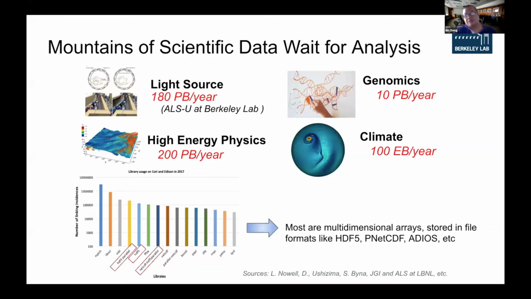Let's start with some background of the motivation for developing this library. As we all know, scientific equipment can easily generate mountains of scientific data. For example, the light source at the Berkeley Lab can produce 118 petabytes of data per year, genomic science can have 10 petabytes per year, and high energy physics may generate over 200 petabytes per year. Climate science usually produces more data, and may go beyond 100 exabytes per year.